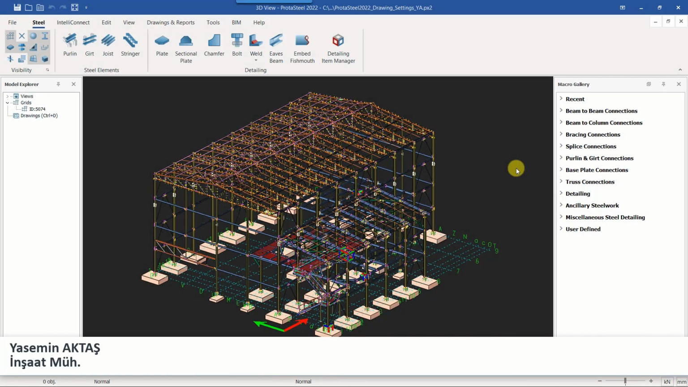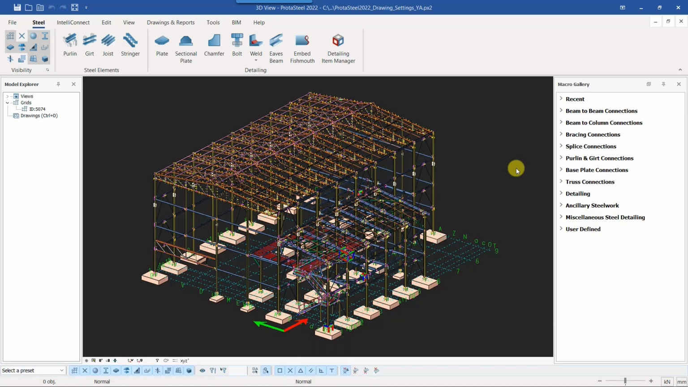Hi everyone, in this video, you will learn how to customize part and assembly drawings with ProtaSteel based on the preferences of your company. Part and assembly drawings are automatically generated by ProtaSteel, and for these drawings, ProtaSteel utilizes default settings initially. However, you can always manually customize those.